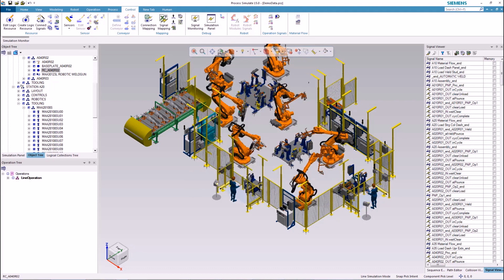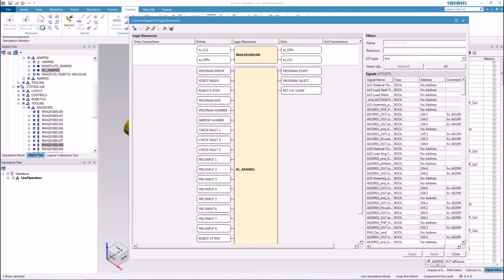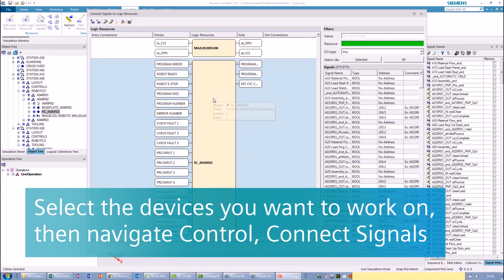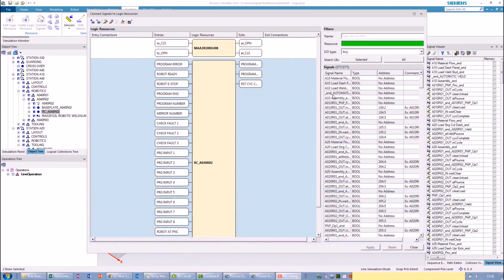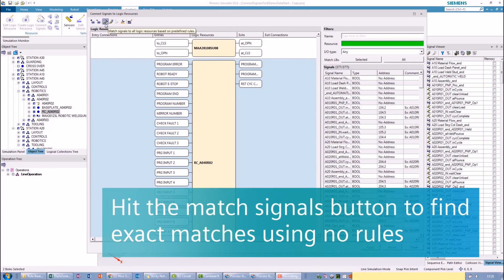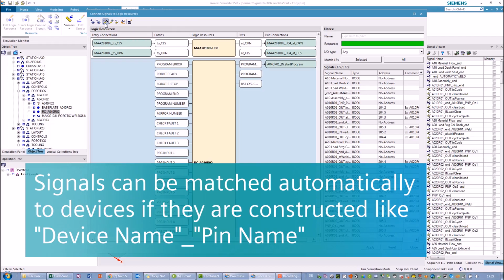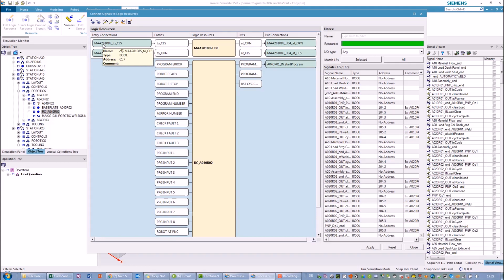Now let's open the Connect a Signal wizard and connect the Process Simulate signals to these pins. Okay, select the two we want to connect. Select the Connect Signals editor, and we see our 2 logic devices here. Okay, let's try something. Without defining any rules, let's mesh signals to logic resources. And we can see it already worked. We have successfully matched this signal that has already been there to this logic resource.